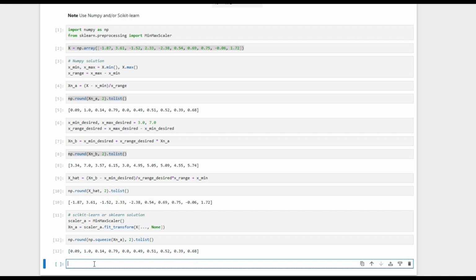and we get the exact same response as in cell 5. For the second task, since we want the minimum and maximum values of the normalized data to be 3 and 7 respectively, we'll have to specify that in the MinMaxScaler. So there is an argument called feature range, which takes a tuple of the min value and the max value. So we'll start the function like that.